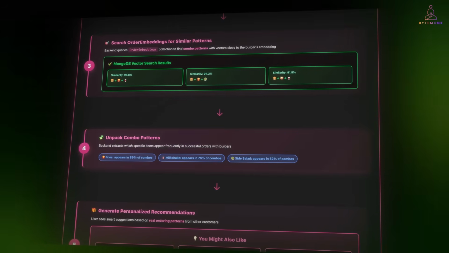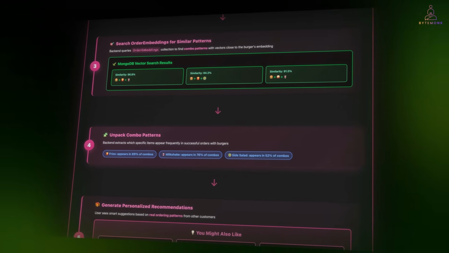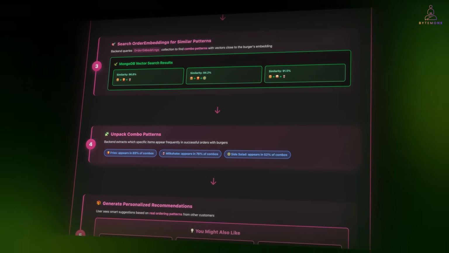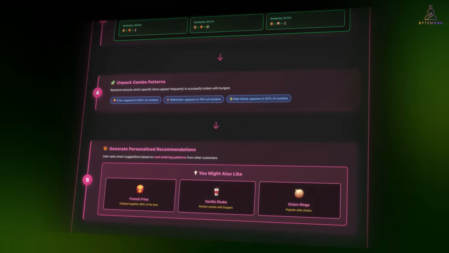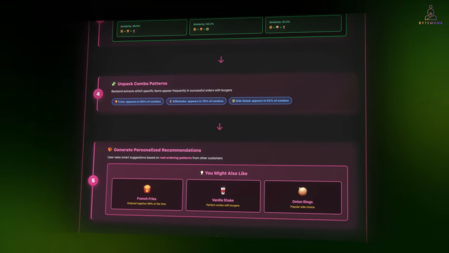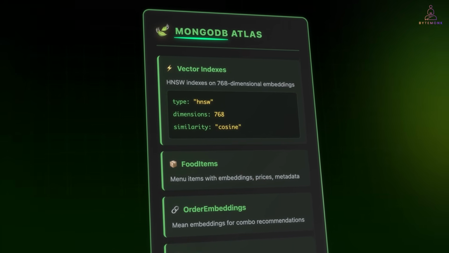Our backend unpacks those combos to find which specific items appear in successful orders that included items similar to the burger. It suggests those items. People who ordered the burger also got fries and milkshake. All of this is happening in MongoDB on the right side of our architecture.